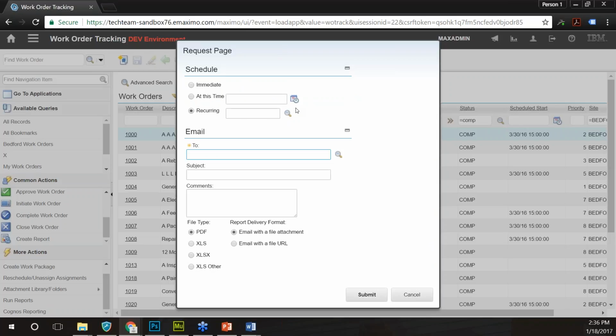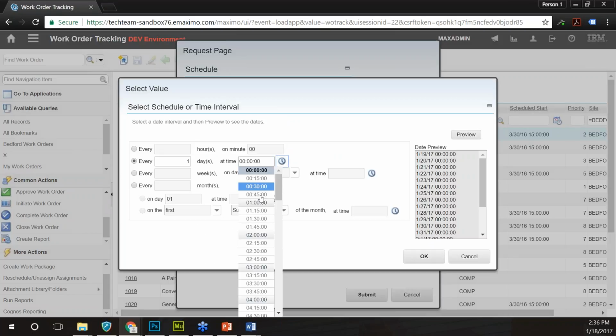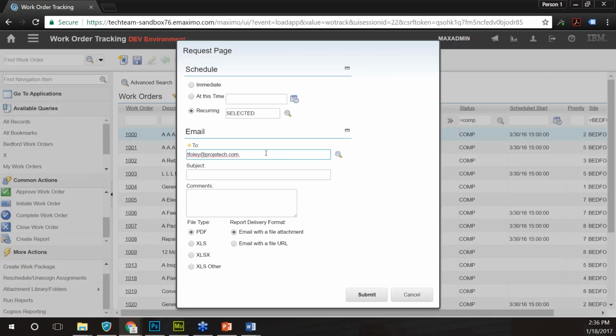I'm just going to leave it at every day, just send in the afternoon. So if I wanted to send this to multiple people, you actually separate it with a comma. So in Outlook you would use a semicolon, but in Maximo you have to use a comma.